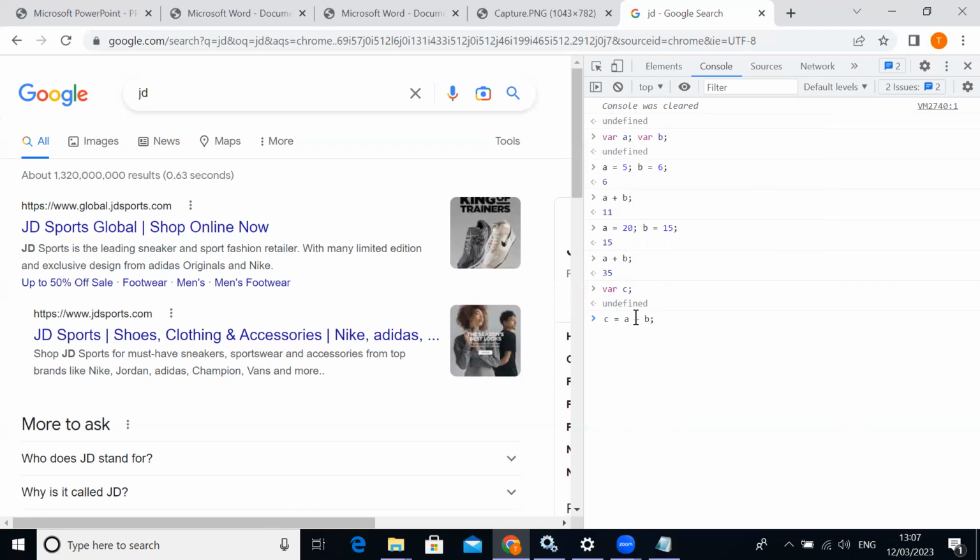What is the current value of A? The current value of A is 20. What's the current value of B? The current value of B is 15. So A plus B, 20 plus 15, will be what? 35. We've done it here. So 35 will be stored in C. So anytime we check the content of C, we'll see 35.